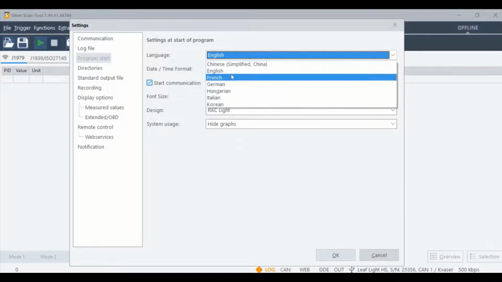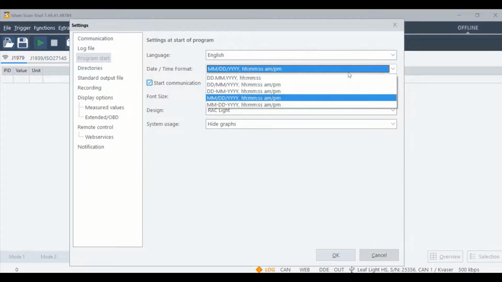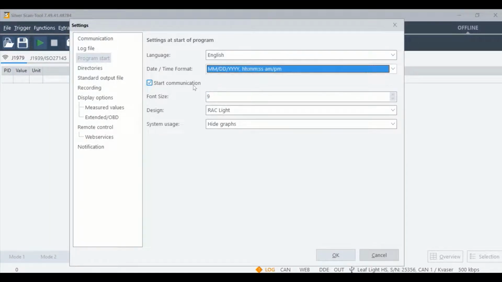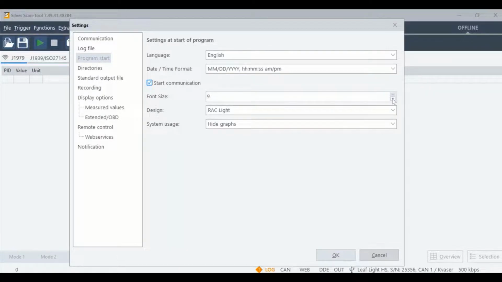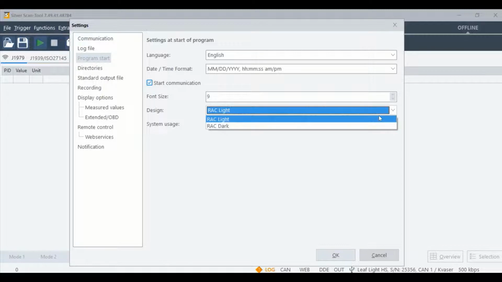Program Start option allows settings at start of program. Select the language. Select date and time. You can select font size, desired design, system usage.